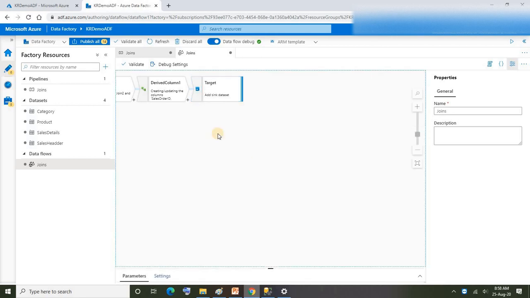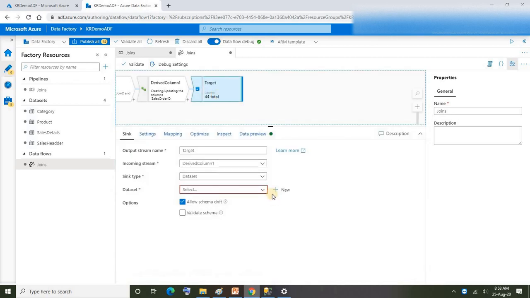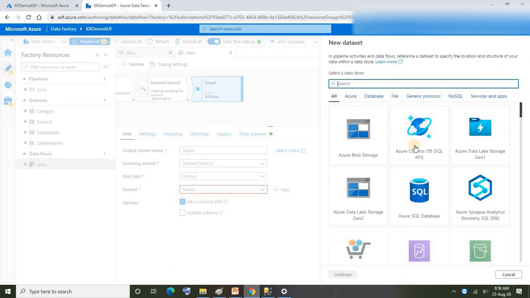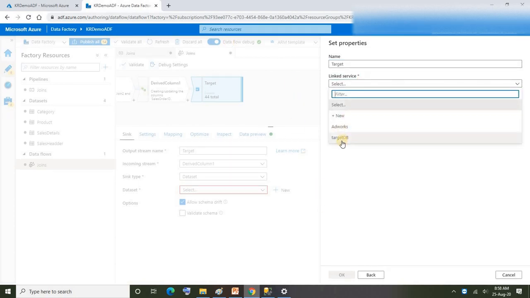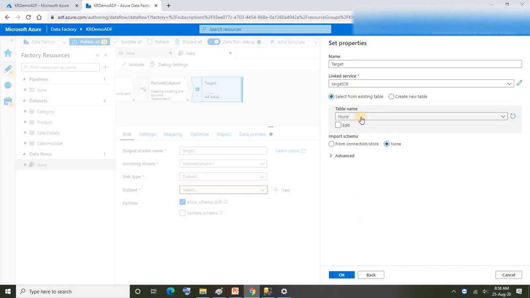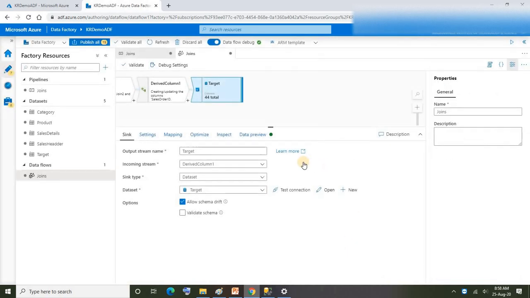Fine. Now let me go ahead and create a new dataset, Azure SQL database. Let me name it target. Select the linked service, that is the target DB linked service. What is our table? Our table is fact product sales. Let me select that, say OK. All right, we are done with all required steps.